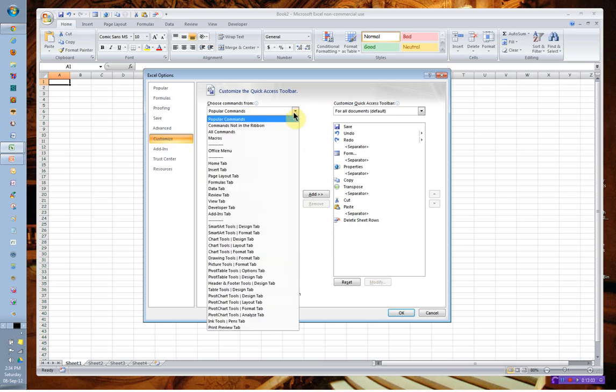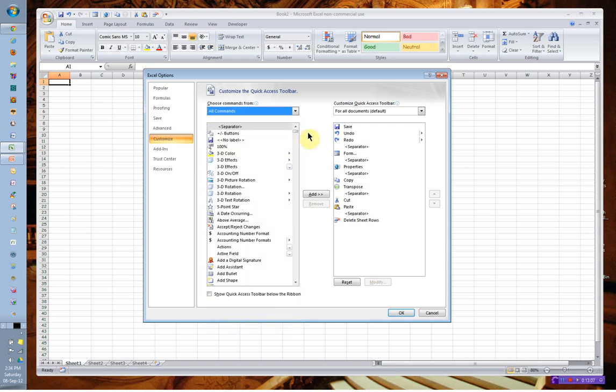And the first thing I did was I asked it for all commands. So you can scroll through and ask it to add to your quick access toolbar anything you want. And as I mentioned before, save, undo, and redo are already in your quick access toolbar. And then I've added separators between kind of categories of things I want to do. So when I copy and transpose, that's different than cutting and pasting, and that's also different than deleting sheet rows. So I put separators in between them, and that's the first tab or button that you see up here.